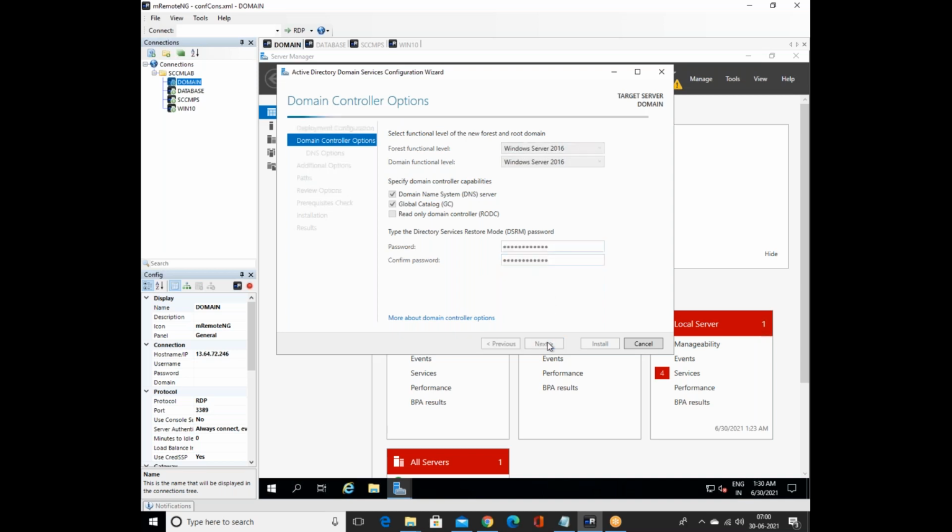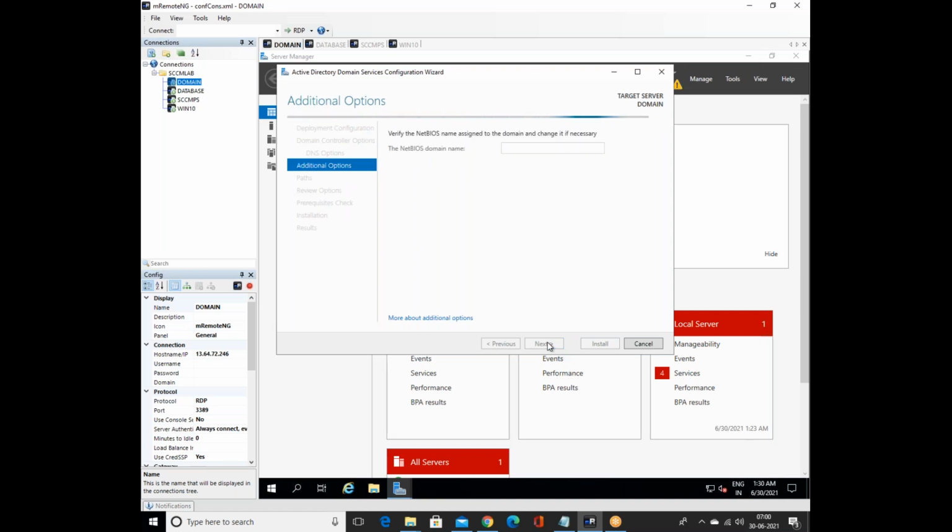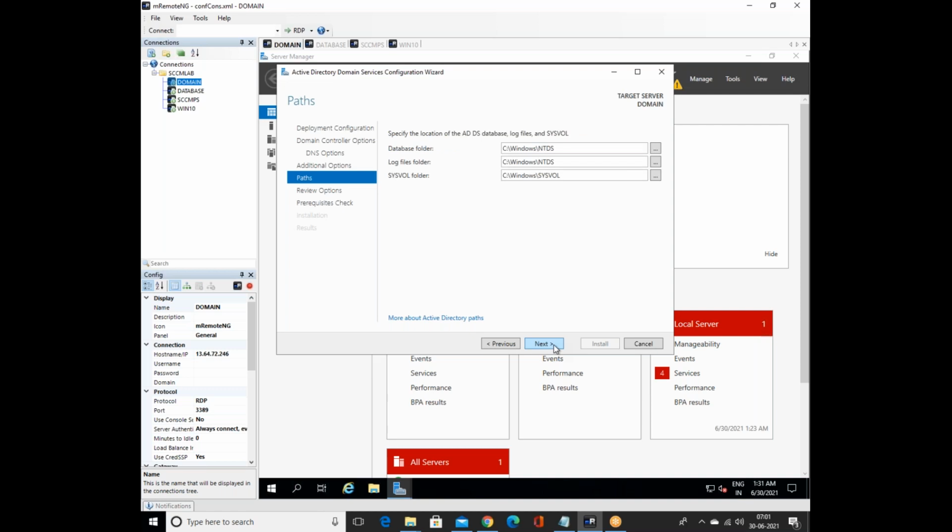Next, next. Create DNS. We will have DNS later on; automatically, it will create. Okay, so next. The NetBIOS name of this machine will be Nike. Okay, next. These are the locations for the database folder, log folder, and SYSVOL folder. Let's go next.